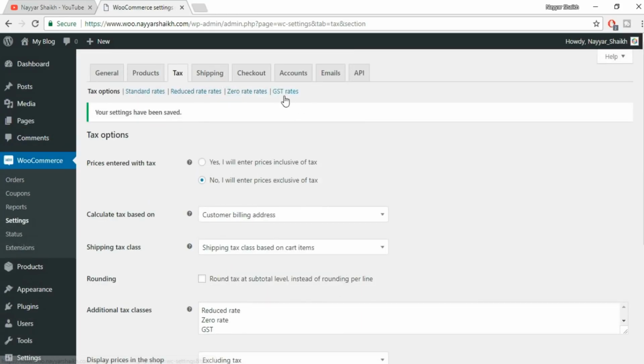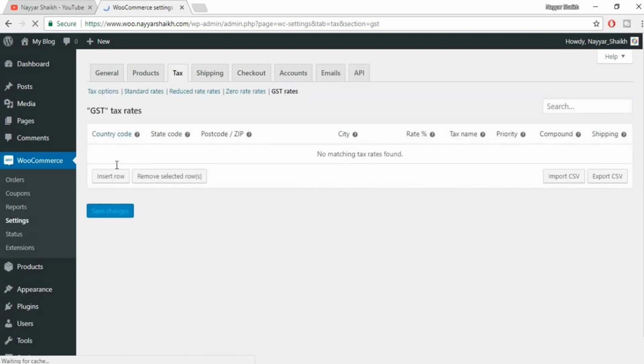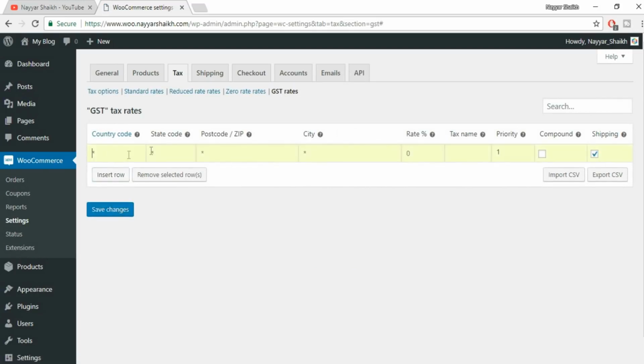Now as I said earlier, we'll see these GST rates over here. Now click on GST rates. Here you have to enter the tax rate. For example, just click on this insert row. The first option is country code. So just type in your country code. If I type IN, I get this option India.